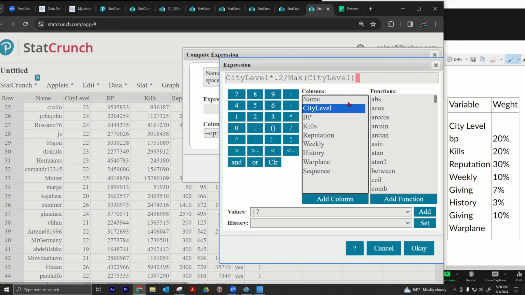You can type it or click it, whatever you want to do, plus, and then just do that for everything. BP, but if you want, probably you could just double click it. Times, what's BP, 0.2 divided by max BP, I typed it, plus kills, I'll double click kills. And I'll say, what are kills worth? I think that was the 0.3 divided by a max of kills, plus reputation. What's reputation worth? 0.1 divided by max of reputation.